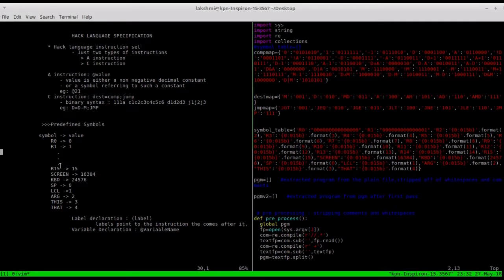So in this video I'll be discussing the Hack language specification. The Hack language instruction set contains only two types of instructions, that is the A instruction and the C instruction. The A instruction starts with an at symbol, and the value part is either a non-negative decimal constant or a symbol referring to such a constant.